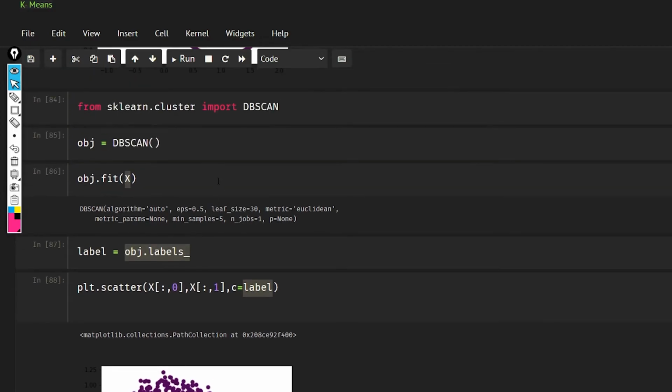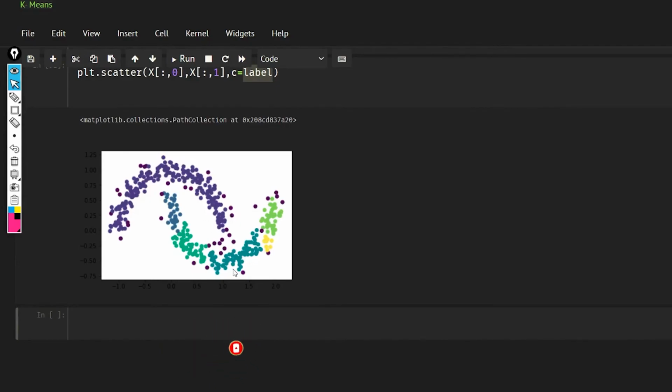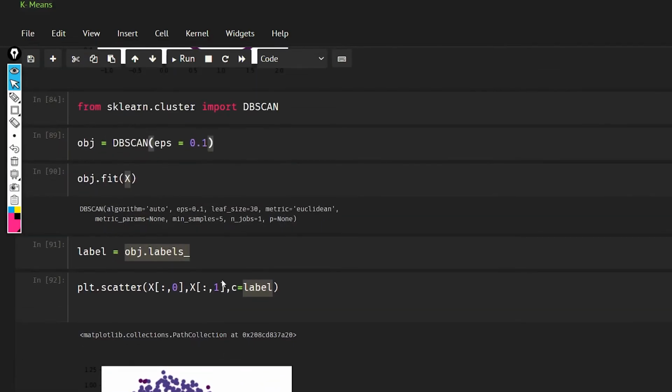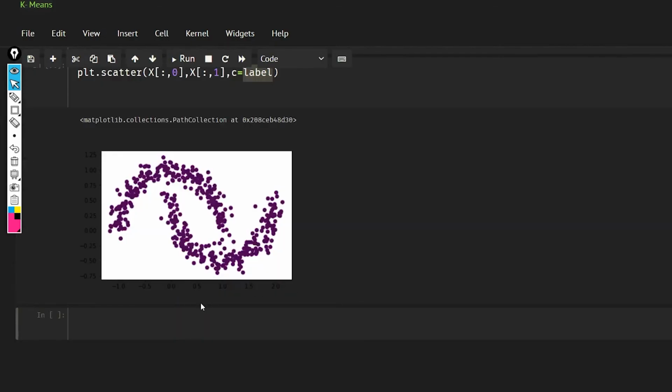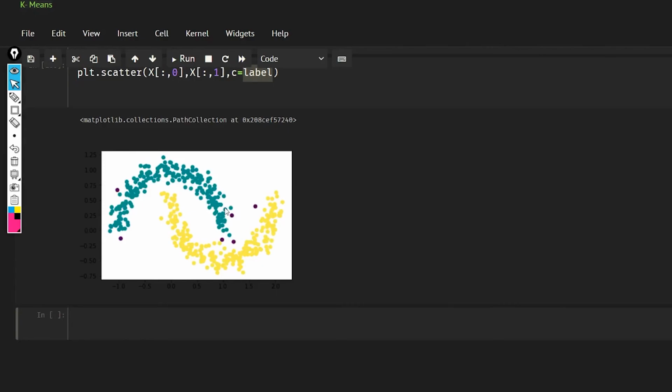So for this, we can change some parameters. Let's say eps is going to be 0.1, and as you can see here, right now it is considering 3-4 classes. So this is also not good. So let's change it to 0.2. Now it is not doing it again, so 0.15. Now if you see, it has considered them as two classes, mainly in two classes.